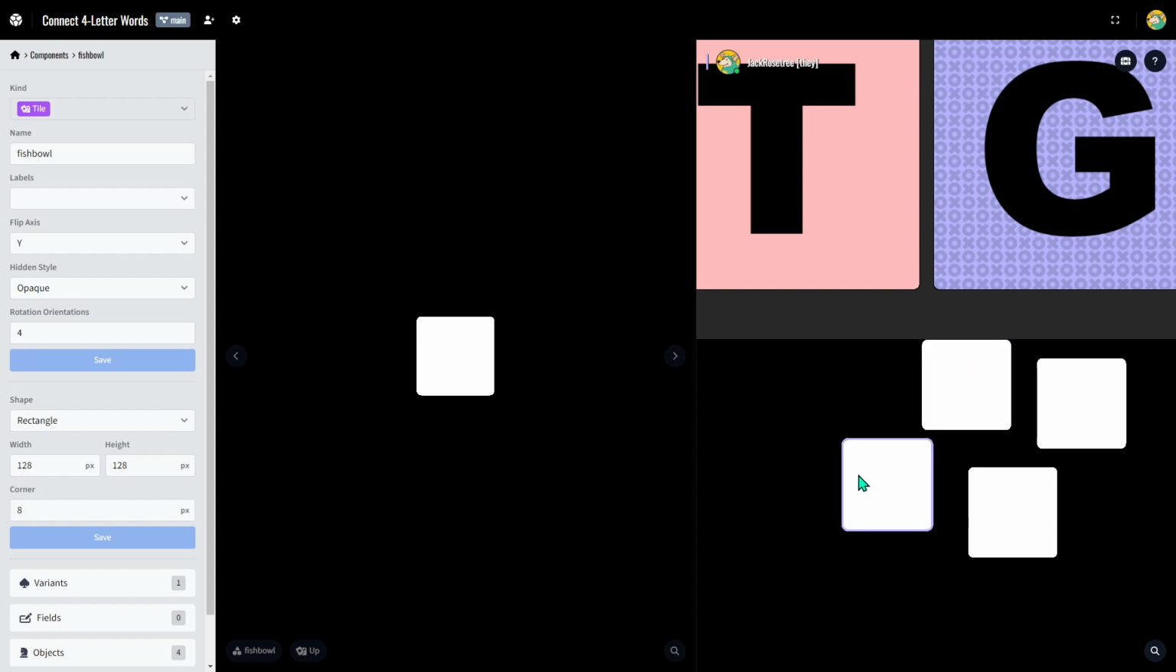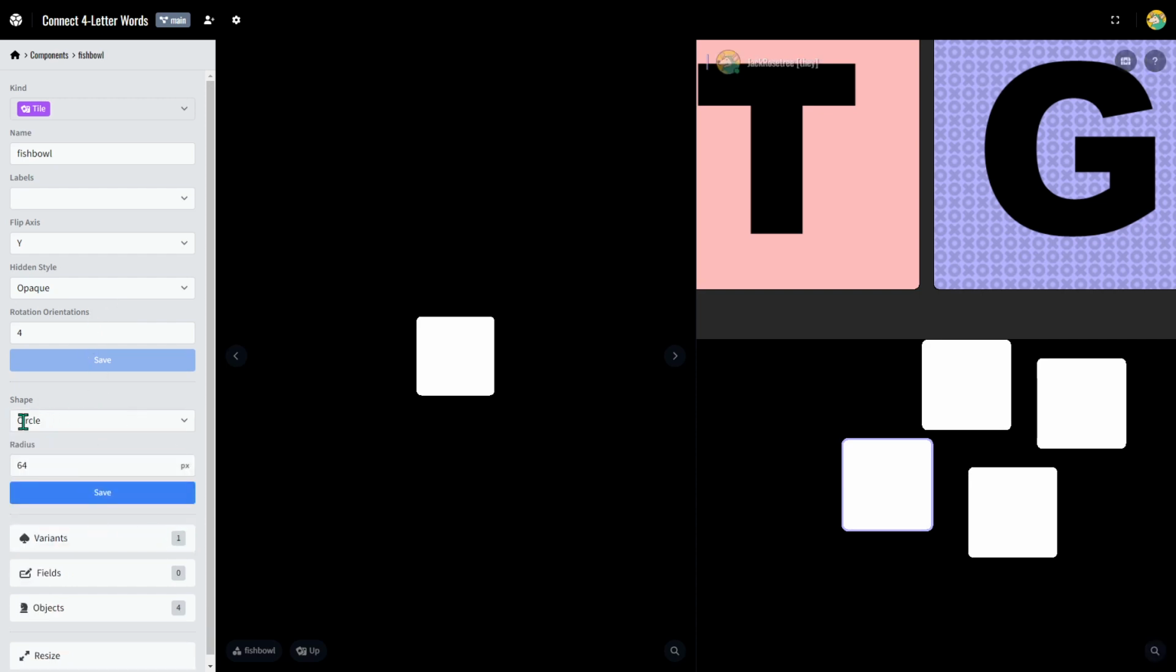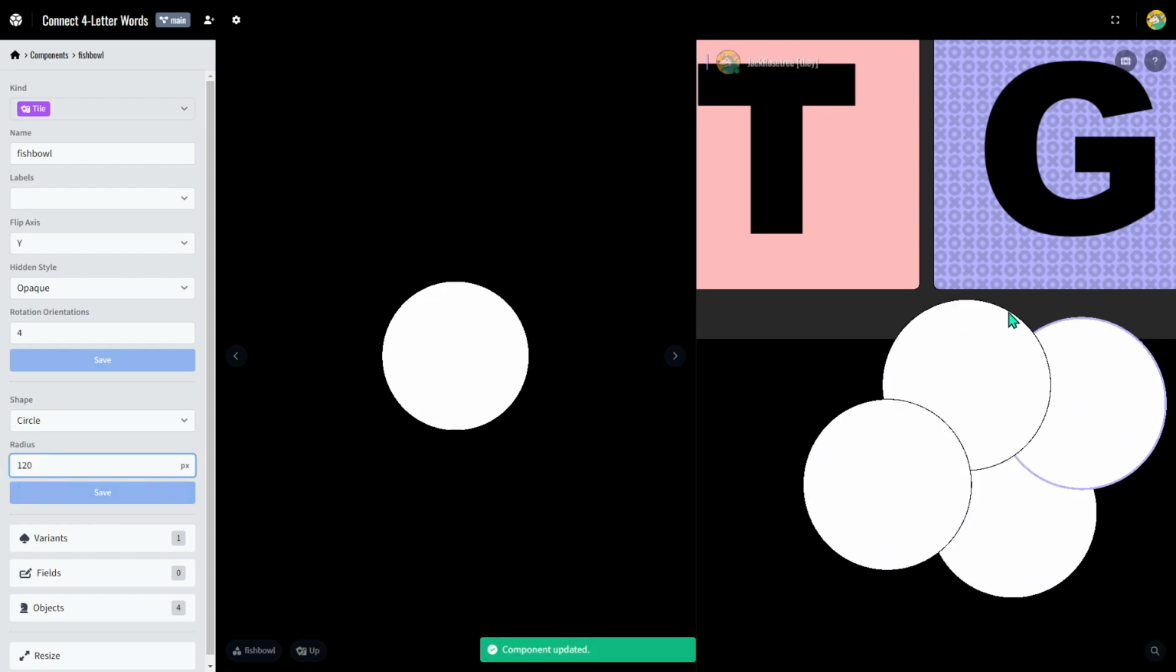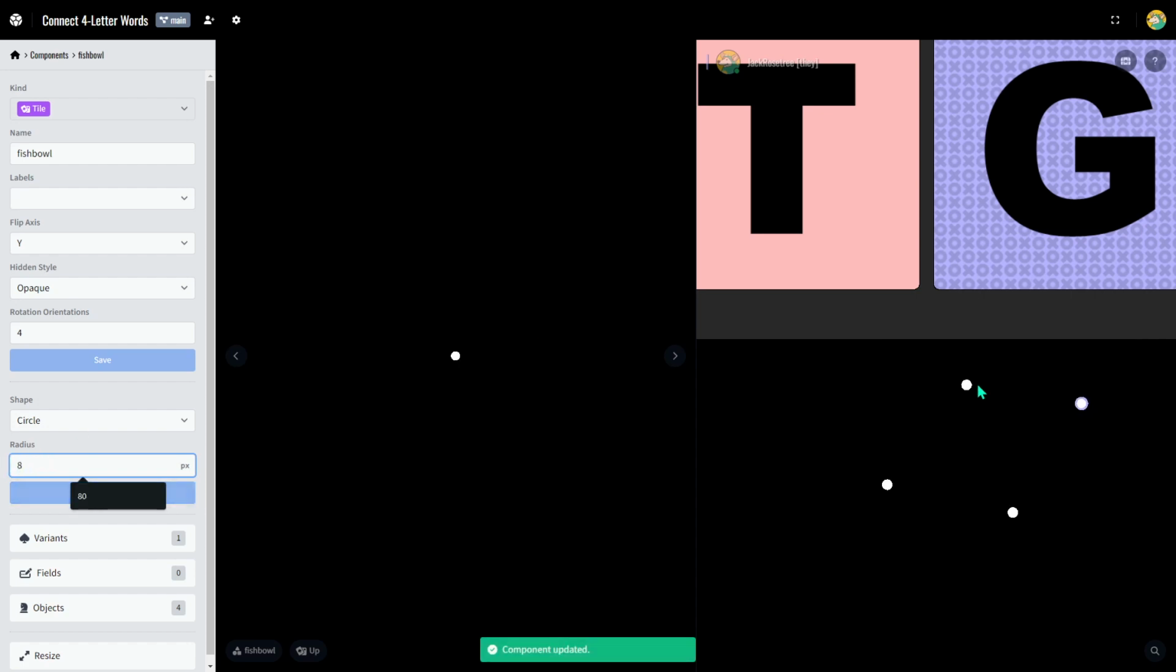Now, let's say we want something more specific. We're going to skip some of the options here. You can fiddle with them individually. Most of them are fairly self-explanatory, but let's say we wanted a circle instead of a square. We can select circle for shape and save it, and now all of these have become circles. We can change the radius. I can make it a little bit bigger, say 120 radius. Now the circle's bigger, or 8 radius and they're super tiny.